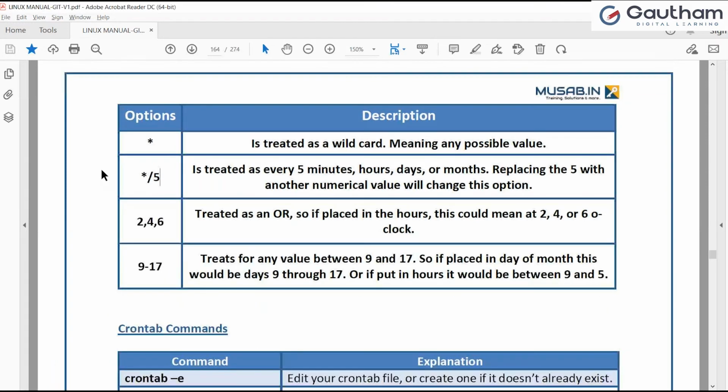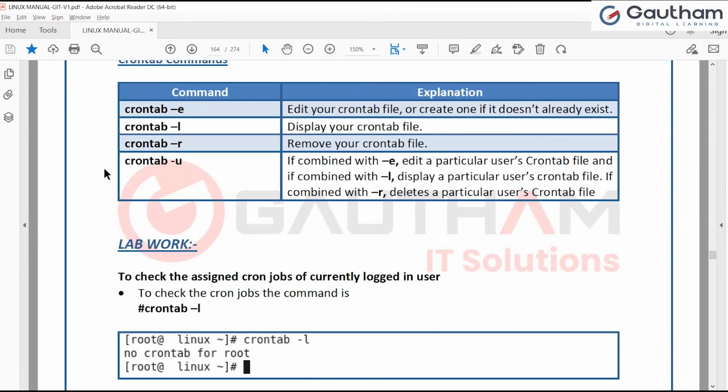Now, crontab also has some commands. crontab -e is a beautiful command that will edit your crontab file, or it will create a new file if it doesn't exist already. I'll explain in a short while what that is. crontab -l, guys, will display what tasks you have scheduled. crontab -r will remove the crontab file altogether.